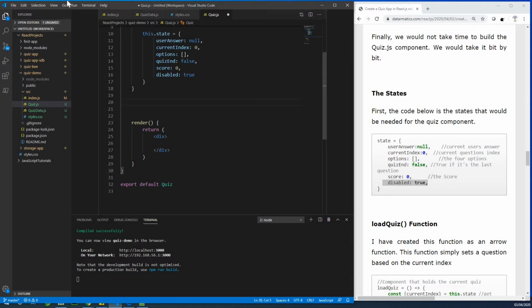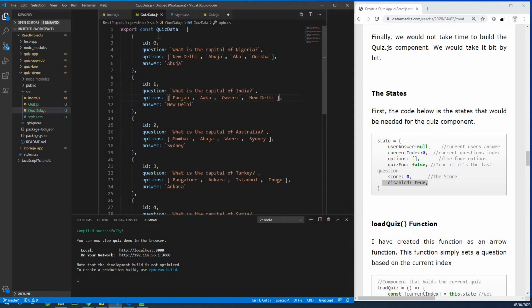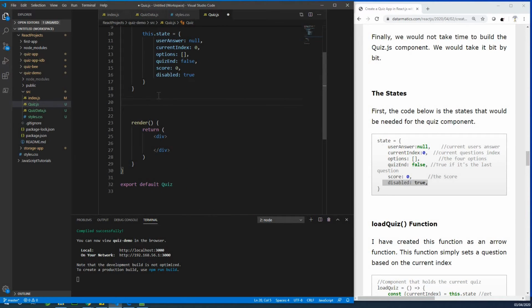So the first thing we want to do is to load up a quiz, the first quiz from the quiz data. We have the quiz data here. We want to select the first one, of index 0, and load it up onto 3 variables: question, options, and answer. These are also states, but they are specified in this function.